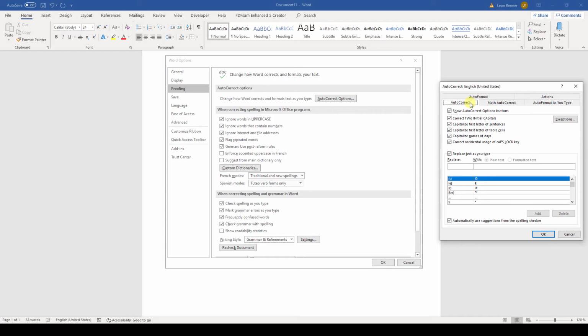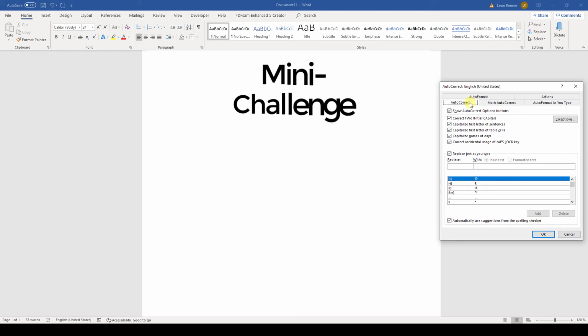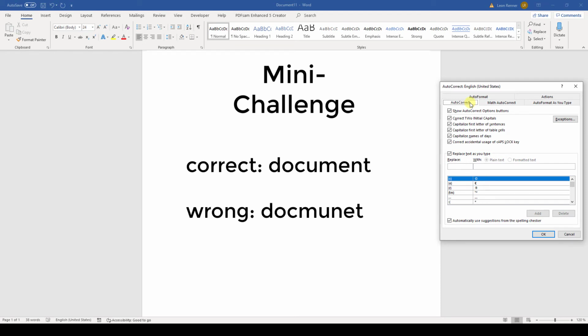But we can not only handle the available options. In the section Replace text as you type, we can add words that we often misspell and that we want to be corrected automatically. So try this yourself now. Let's say that you often misspell the word document as docmunit. Pause the video and add these words to the autocorrect now, and also test if it worked.